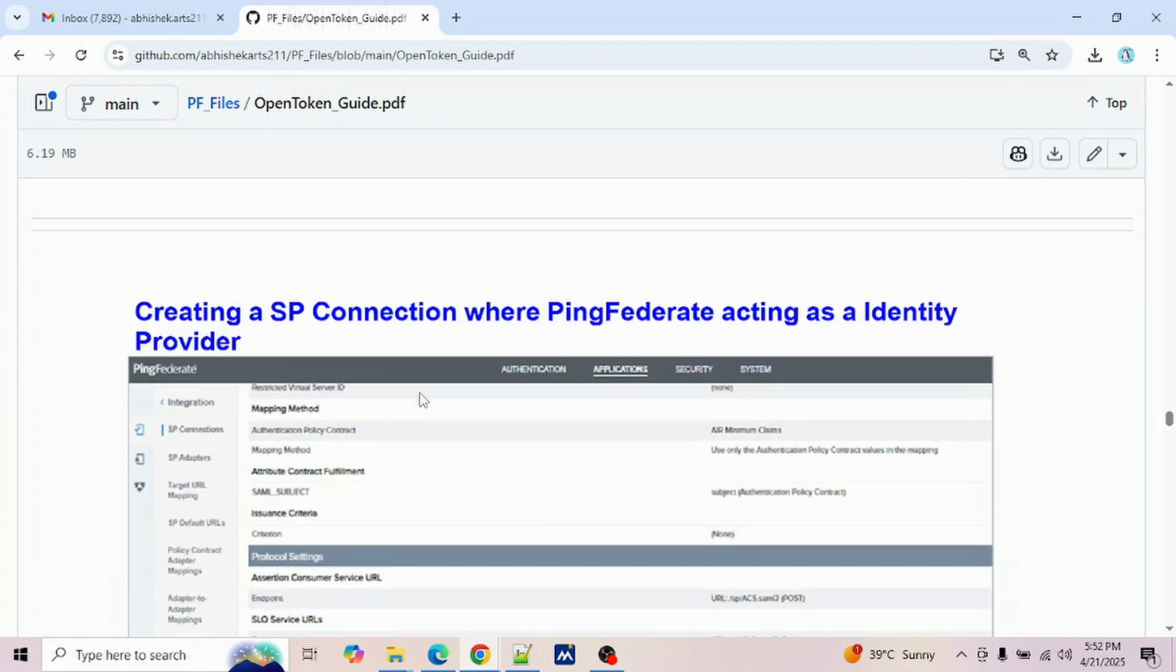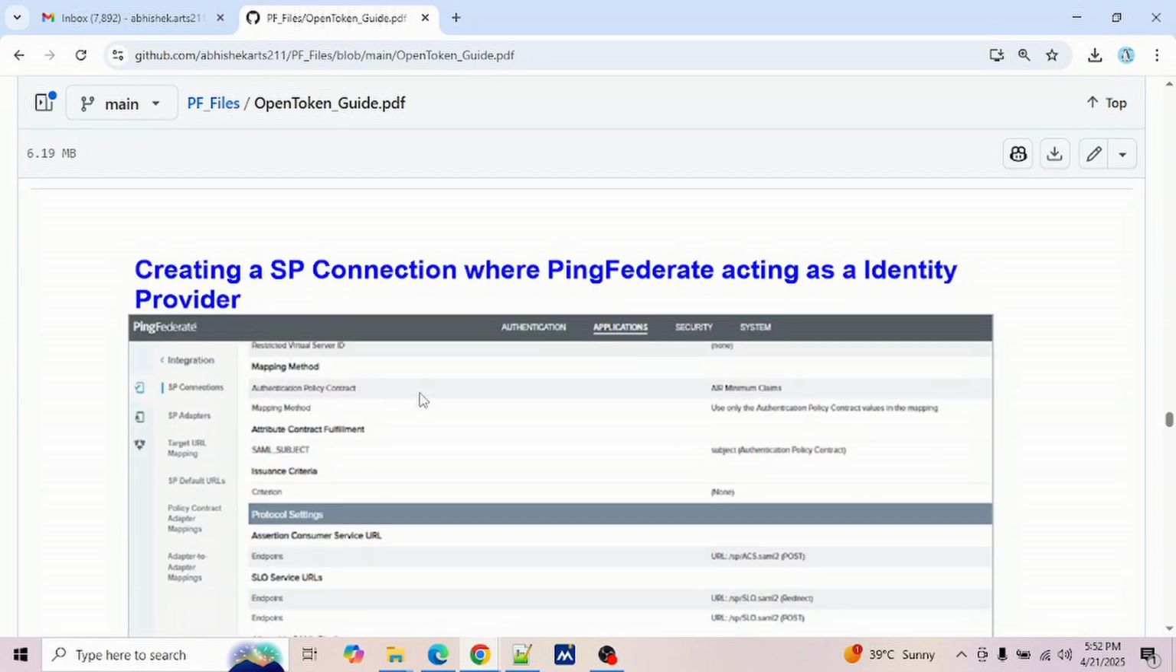Once it is configured, you can go for the last step, which is creating an SP connection where PingFed is acting as an identity provider. Here again, whenever you start creating, use the same entity ID, because using the same entity ID you are getting a request. The entity ID should be the same on the SP and IDP side. Otherwise your request will break there. So the entity ID should be the same, the certificate should be correct, and the attribute mapping should be correct.